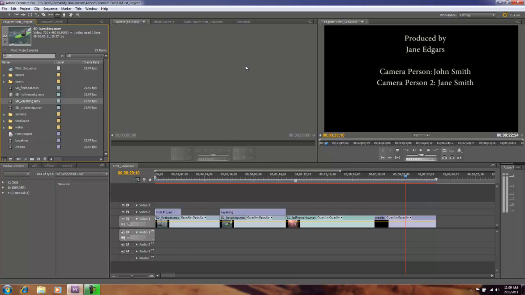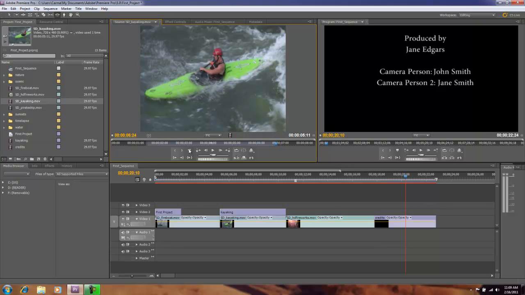To the right of our project panel we have our source monitor. This is what we use to do editing on our clips. So I can click on a clip in my project panel, drag it over to source monitor, and do editing in the source monitor of that clip before I drag it down into my timeline. And I use timeline. Timeline is the same thing as a sequence in Premiere Pro.